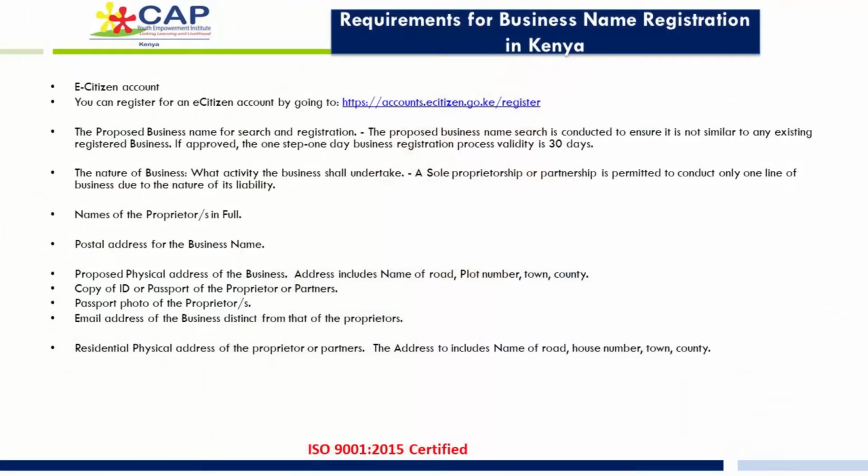What are the requirements for registering a business name in Kenya? The very first one, which we went through in the last video, is to have an eCitizen account. And if you haven't reviewed that video, haven't got an eCitizen account, you may wish to go back and go through it because it takes you through the process of registering for an eCitizen account.